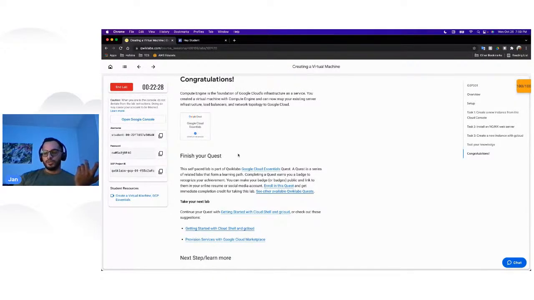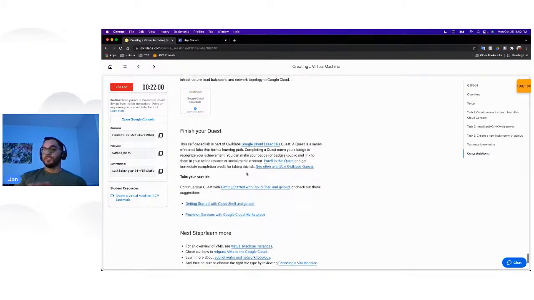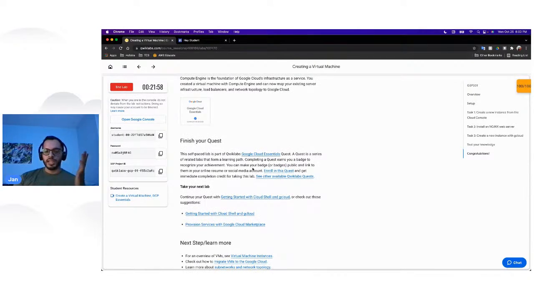So just an important note to remember, this self-paced lab is part of the Qwiklabs Google Cloud Essentials Quest. A quest is a series of related labs to form a learning path. So make sure that when you're going through this lab, you're not only finishing this lab and completing all the steps, but also going through the rest of the labs and whatever other content is in that quest. That way you can earn your badge and get recognized for your achievement. That's super important because just doing one lab doesn't qualify for the rest of the quest.